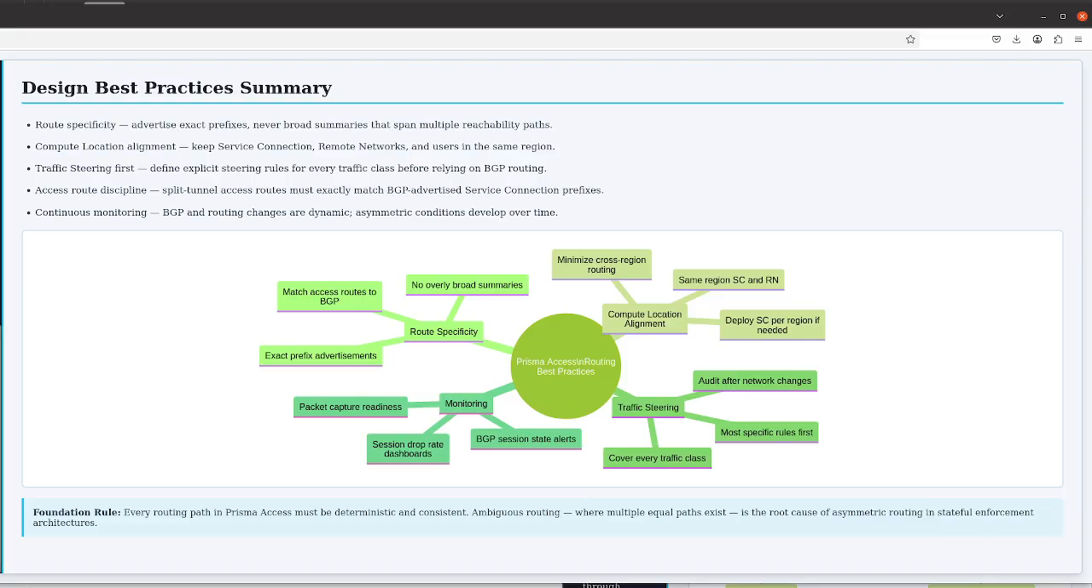The fourth principle is access route discipline. In split tunnel deployments, the access routes configured in GlobalProtect must exactly match the prefixes advertised into Prisma Access via BGP on the service connection. Any prefix in access routes that is not reachable through Prisma Access creates a black hole for traffic entering the tunnel. Any prefix reachable through Prisma Access that is missing from access routes causes traffic to bypass the tunnel and potentially reach internal resources through uncontrolled paths.